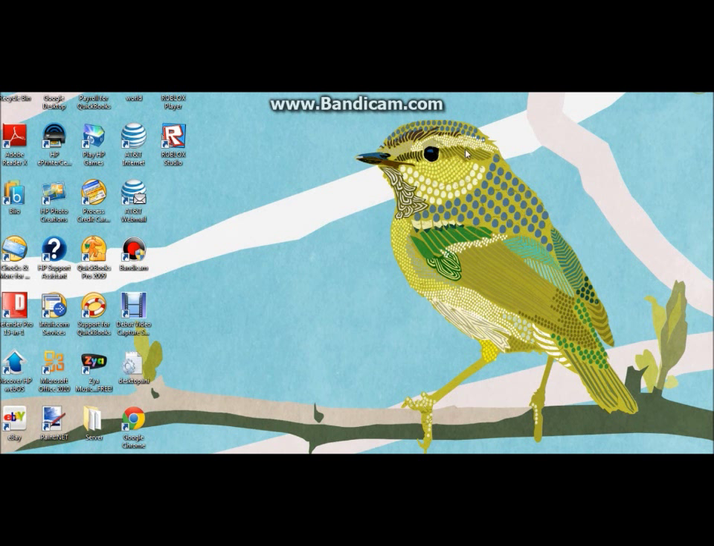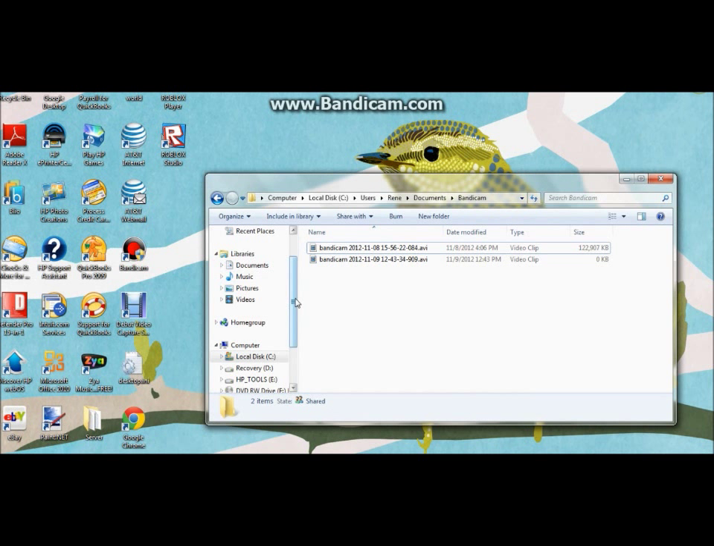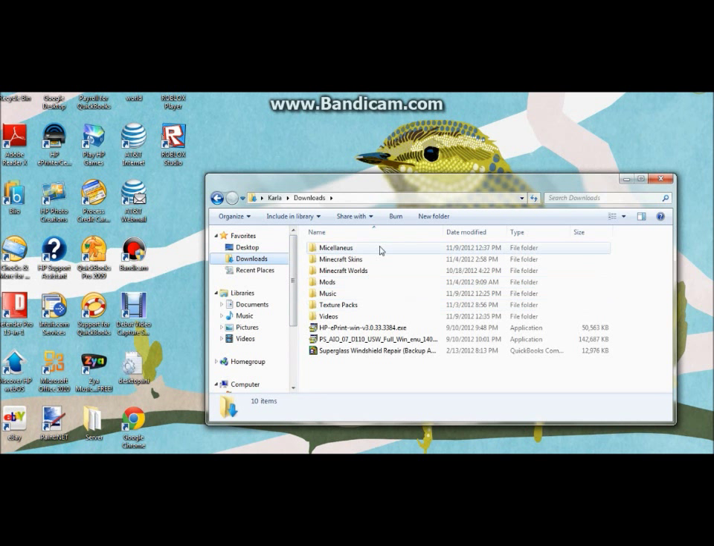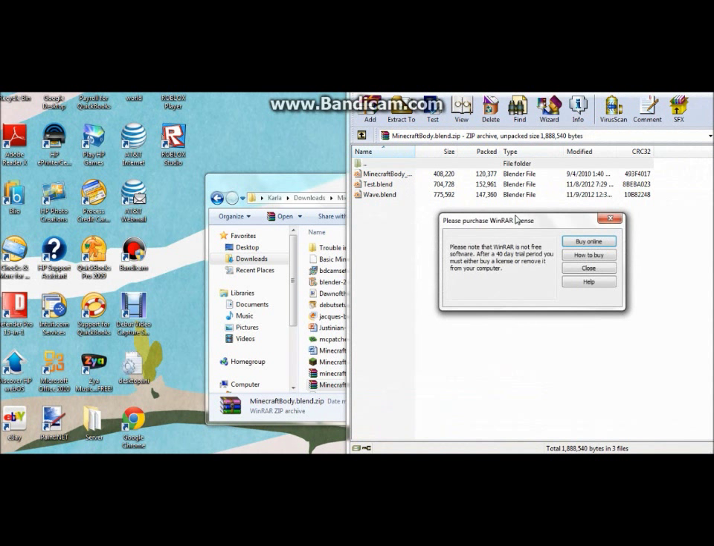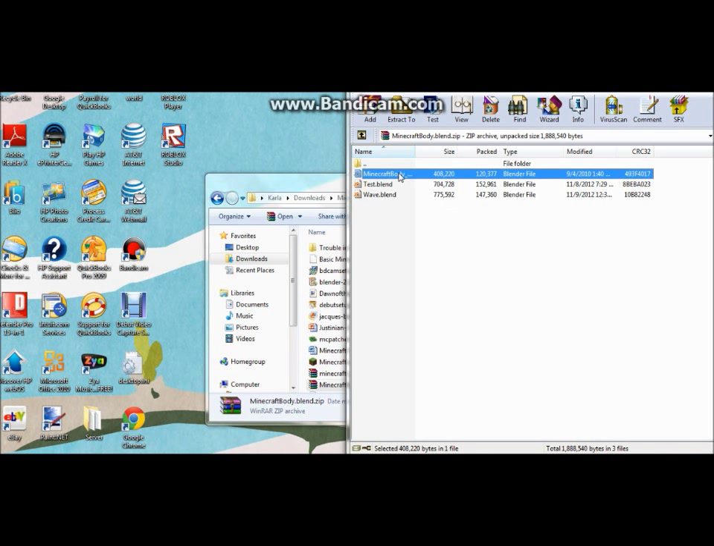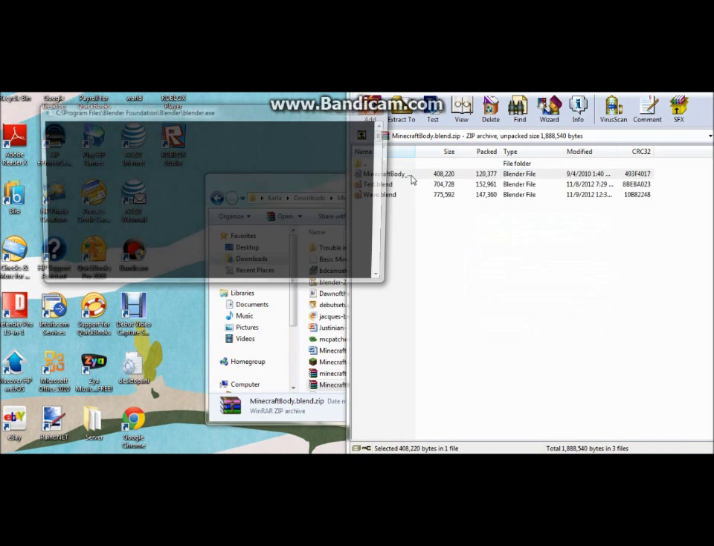For those of you who just watched my Blender animation, some of you may be wondering, how do I make this? Well, it's simple. What you've got to do is first download Blender, that's the most important part, and then download a file called Minecraft body.blend.zip. Open that up, and the ones you're looking for are Minecraft body underscore bend dot blend, test dot blend, and wave dot blend. Those are mine. Now just open that up with Blender.